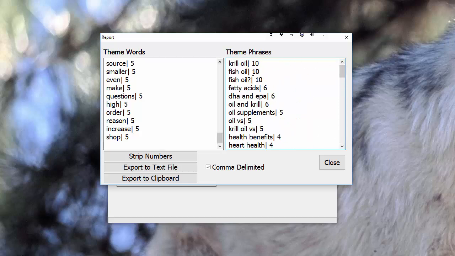So let's just have a quick look. We've got krill oil, fish oil. We've got fish oil with a question mark. We can delete that because that's the same. Fatty acids, okay, DHA and EPA, fine. Oil and krill, probably not going to use that because we're talking about krill oil and fish oil. That is probably part of a longer phrase, fish oil and krill oil. So I'm going to delete that.